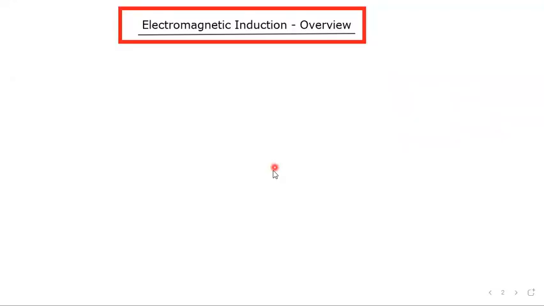So what we're going to be looking at now is an overview of electromagnetic induction. And we're just going to give you an overarching framework so that you can put all the pieces together when you're dealing with this topic, which many people find confusing.